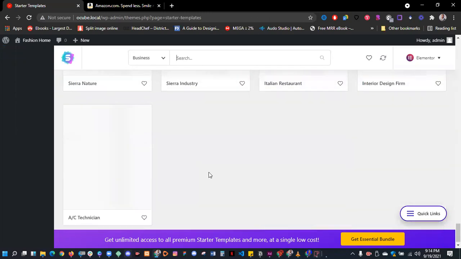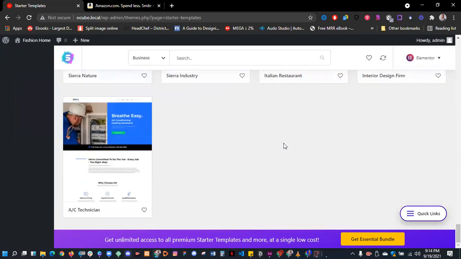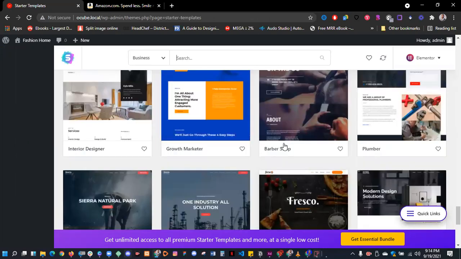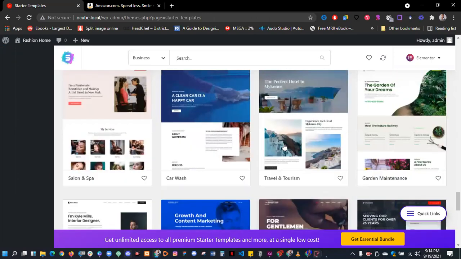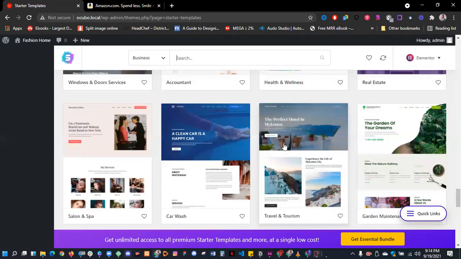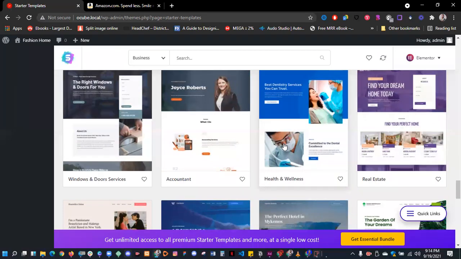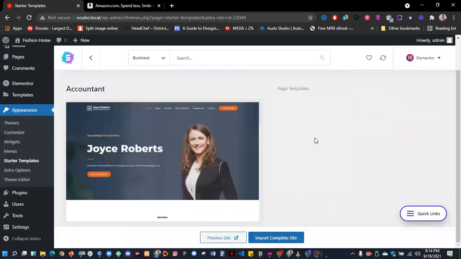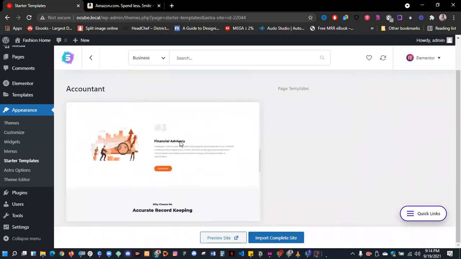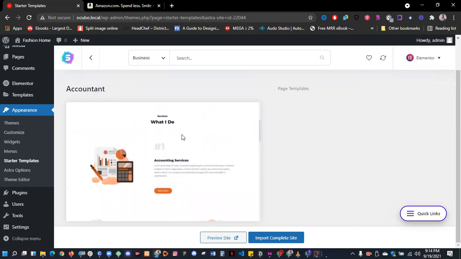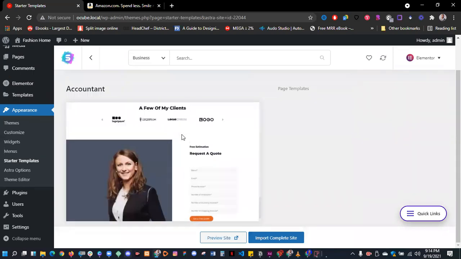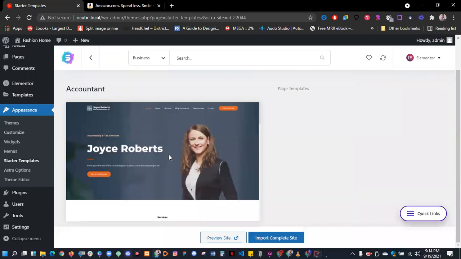You see, you can go through lots of templates that are free. Let's see something that is simple. Okay, this is a portfolio website, accountant. Basically, Joyce Roberts, this is her personal website where she displays the services she provides and everything. Now I've selected this template. All I need to do is preview it and see what it looks like.